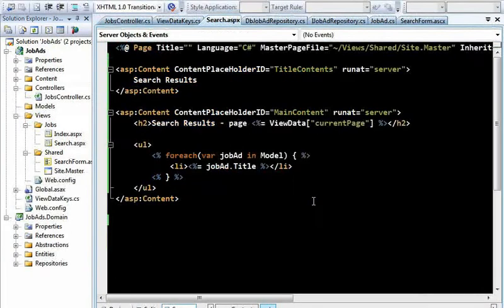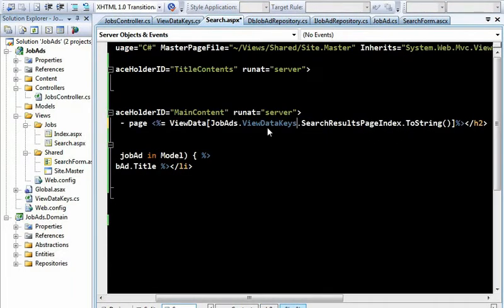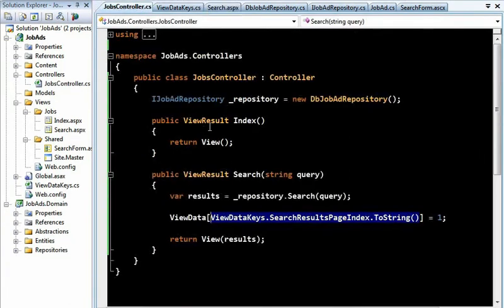And of course I can reference the same key in my view. I have to import a namespace though, so it's looking a bit verbose and clumsy, so maybe there's a better way of doing all of this. And this brings us on to the idea of view models.